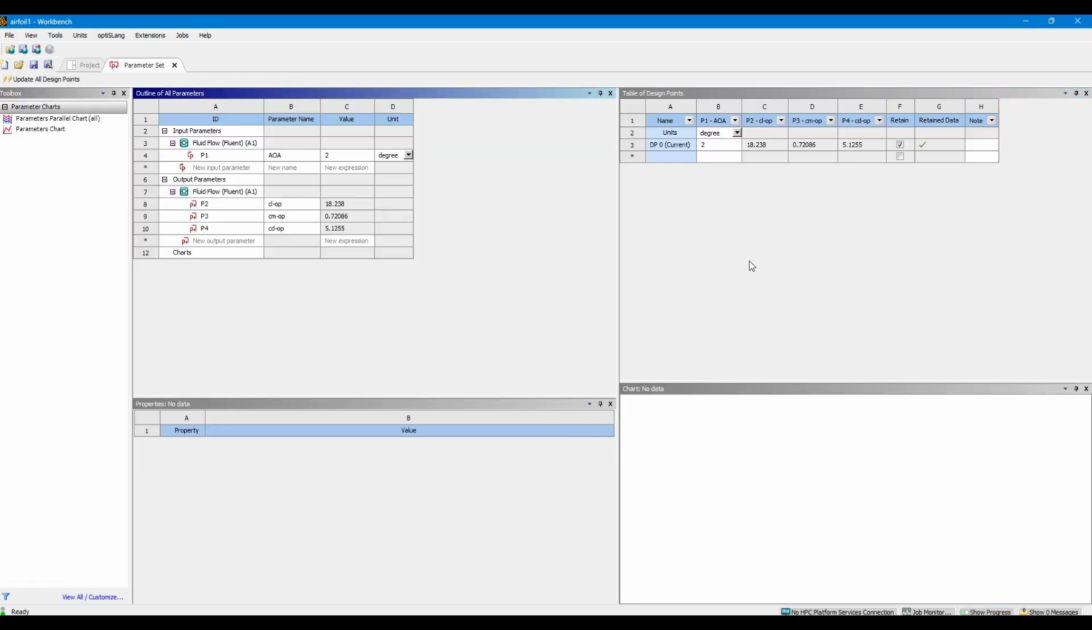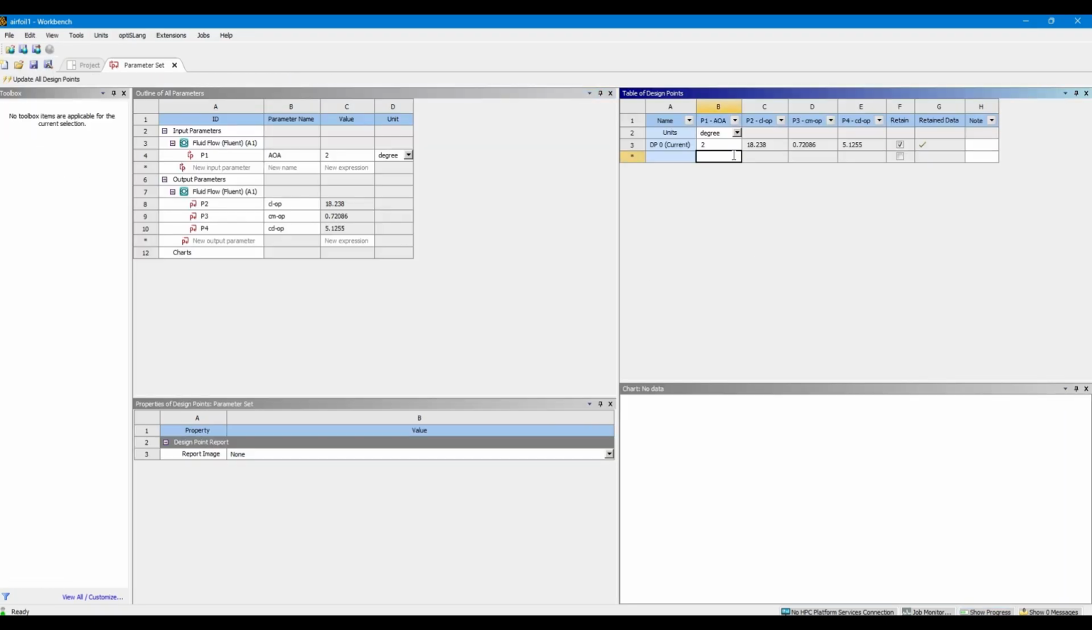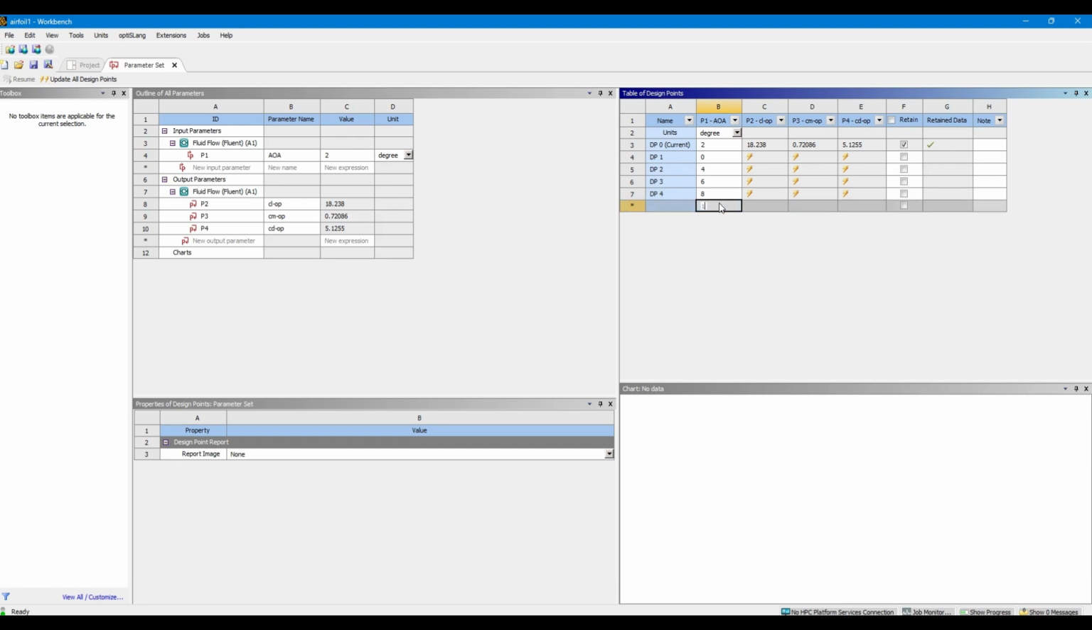Next, double-click on the parameter set. In P1, AOA section, enter the value as 0, 4, 6, 8, 10. Next, check the Retain box. Now select DP0 row and press Shift and drag for DP5. Right-click and select the command Update the selected design points.